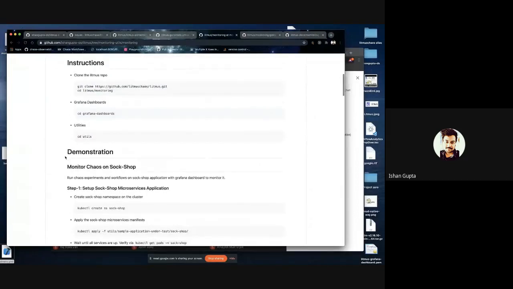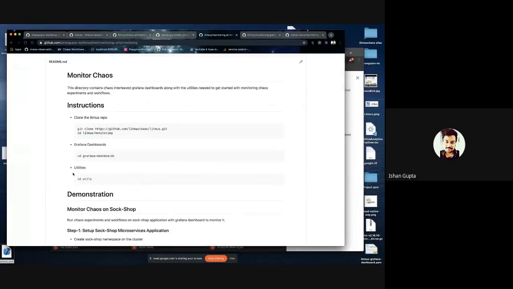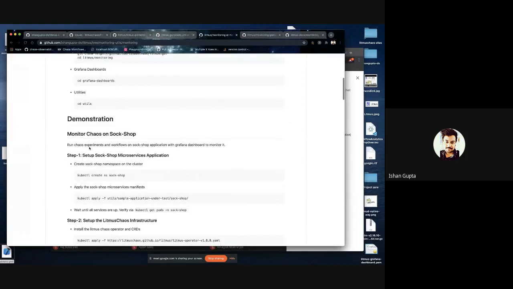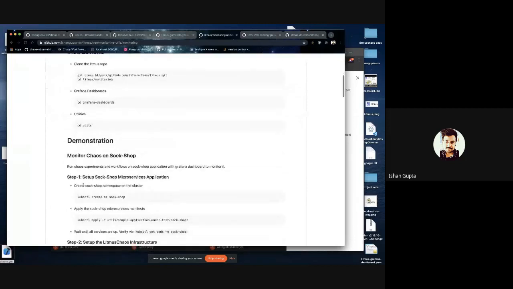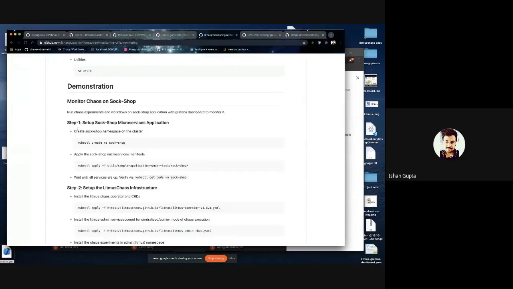So what we have is the instructions on the top, so these were already there. We have added a small demo of how you can set up this entire monitoring infrastructure on your own system or your own cluster. These are the steps involved.